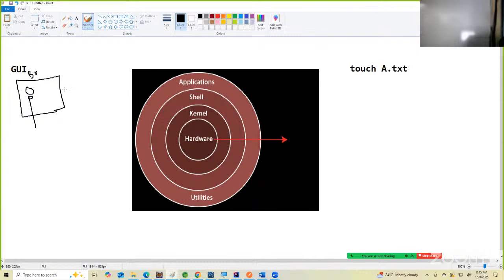Correct? Now, how does this work? This application here is a GUI. So when I click on the browser, a request from this application is sent to the shell. Okay. Now, what is the job of the shell here? Shell here is an interpreter. Whatever actions you're performing on a GUI, the shell will understand that, and after understanding that, it converts it into a format which the kernel can understand. The kernel is a mediator between your operating system and the hardware.